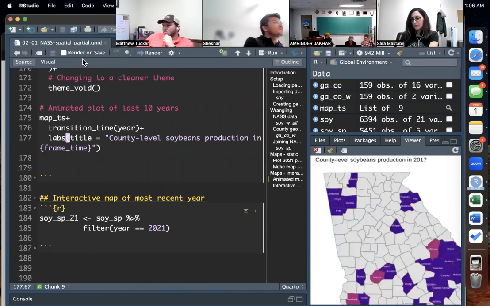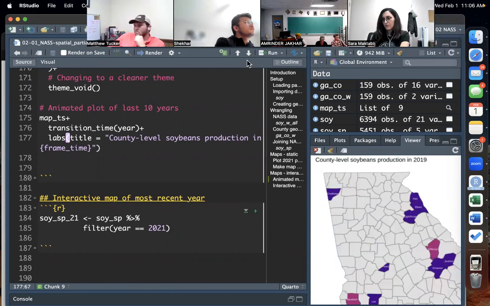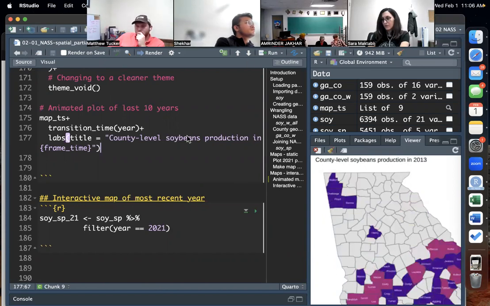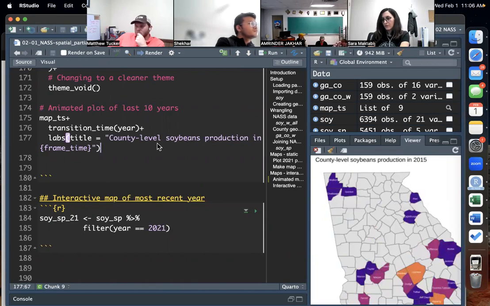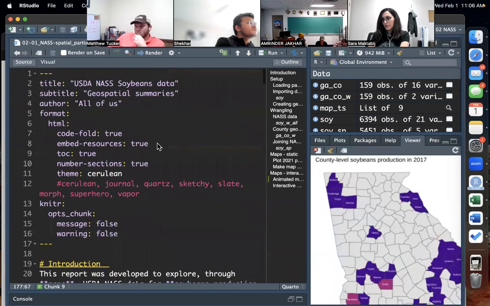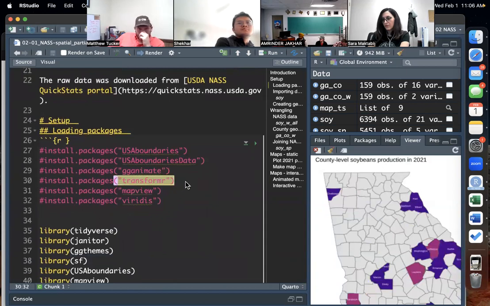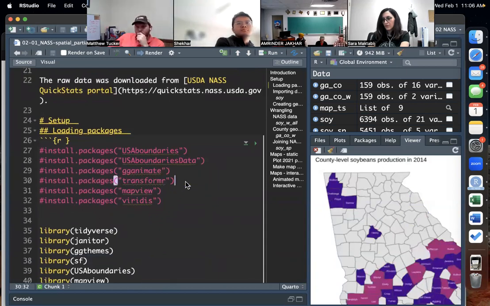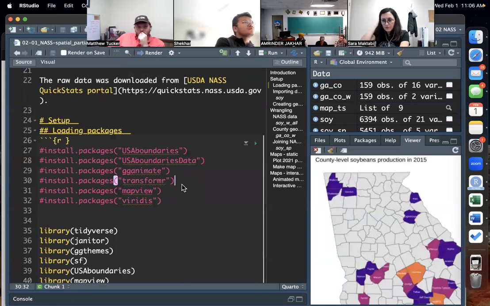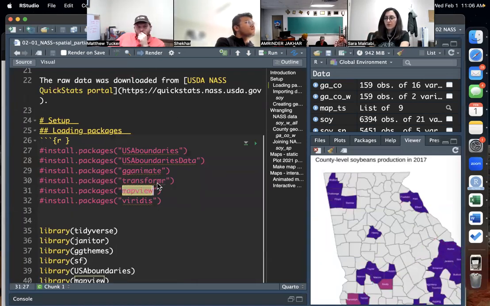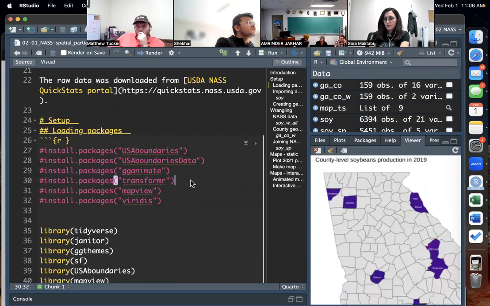I'm getting an error. It says the transformr package is required to transform sf layers. Yeah, so that package is the one that we installed in the beginning. This one right here, transformr. That package is needed to animate an sf object.